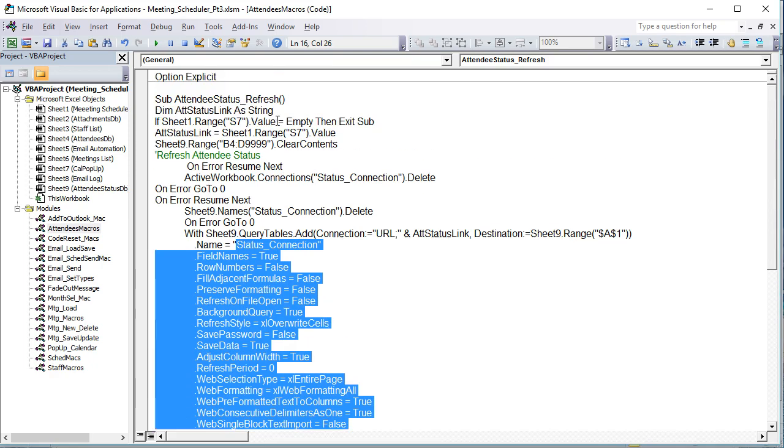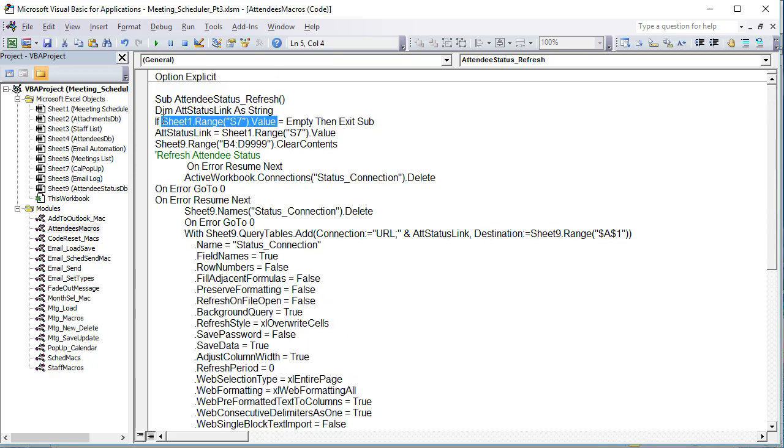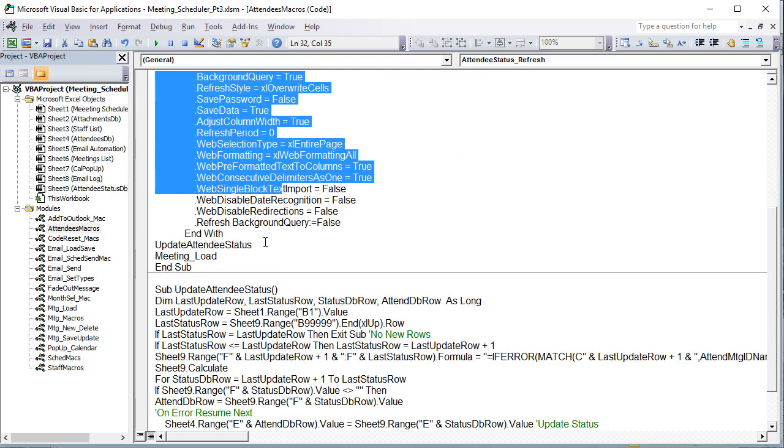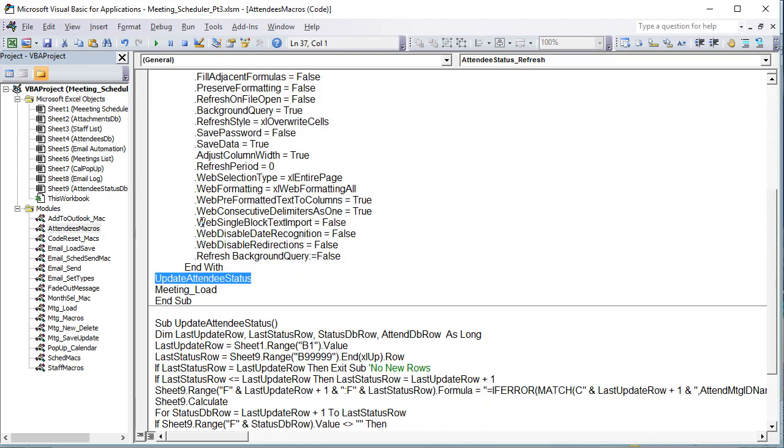We're going to first set S7. That's where we put our Google Sheets link. And if it's empty, of course, we're going to exit the sub. We're going to define the attendee status link in sheet 1, S7. Next up, we're going to clear the contents. We want to clear the contents of that so that when we bring in new data, everything is new. And then we're going to add the query tables, add this connection using the URL with this status link, destination sheet 9 A1, bringing in all that data right here. We're good. And next thing, that's pretty much simple. It brings in all that data and puts it there. We've been over that macro a few times.